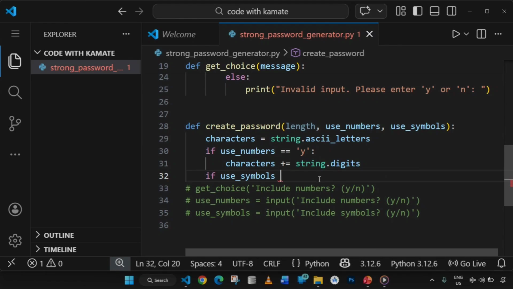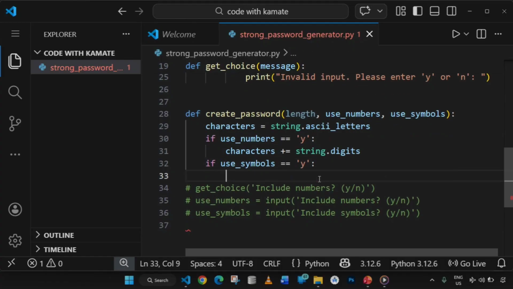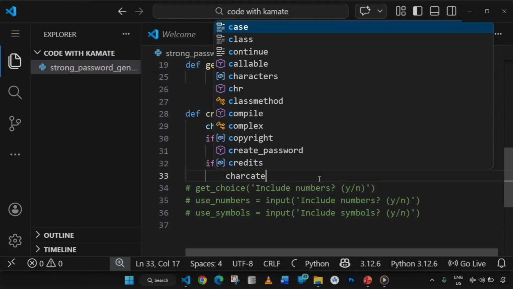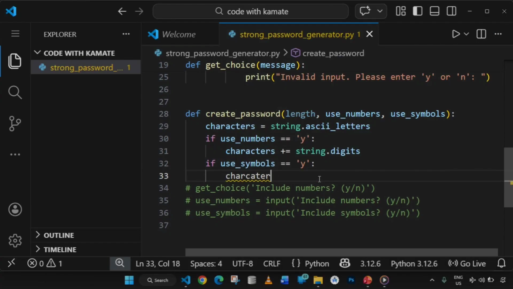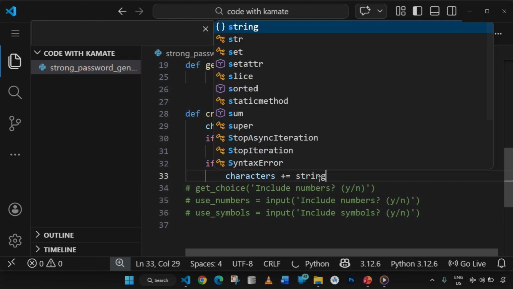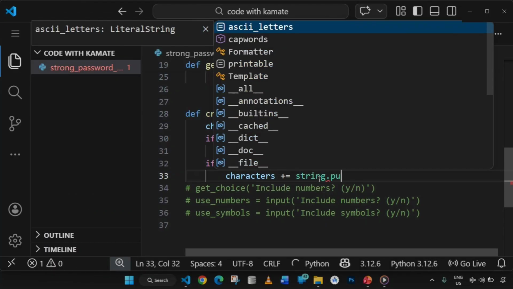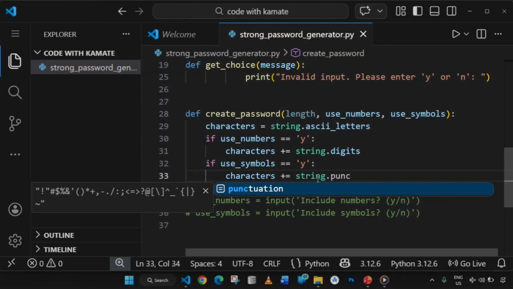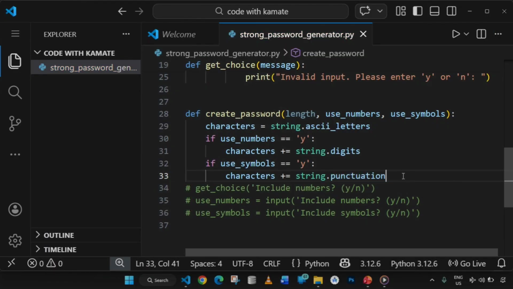So if use symbols is equal to y, we are going to update characters plus equals string dot punctuation. This is going to give us all the punctuation marks used in generating our passwords. So now, having seen that, what else do we need?